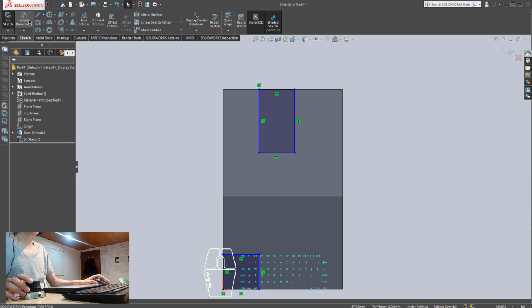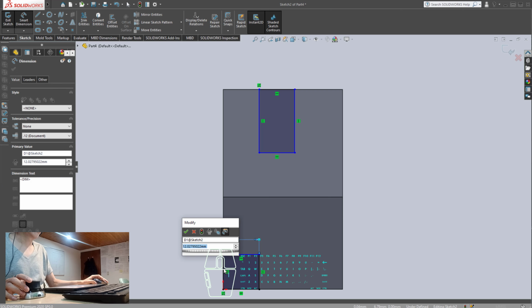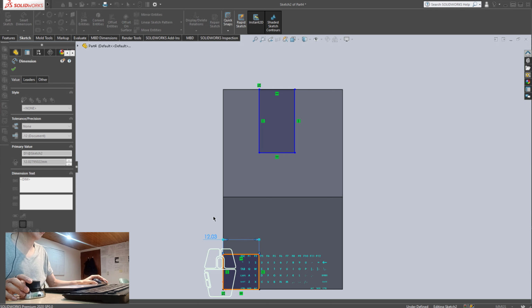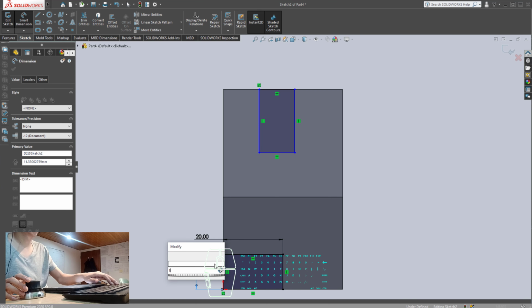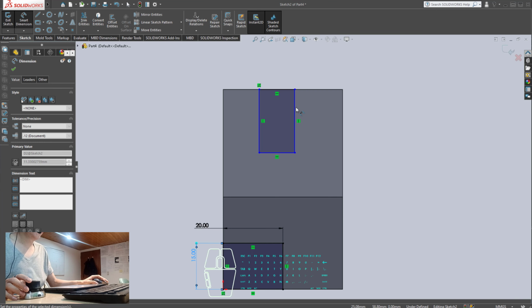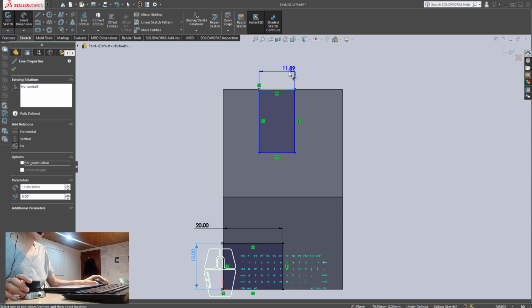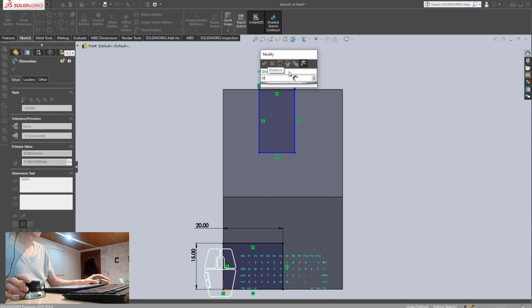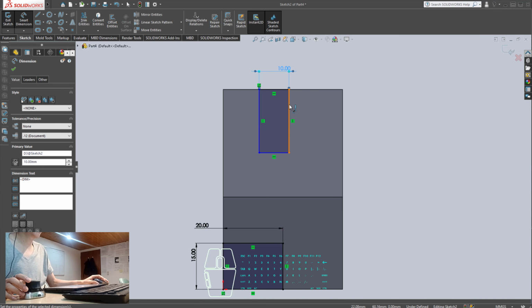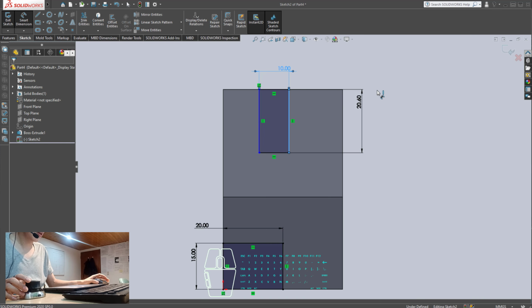Now, what's left is to define the dimensions. So right here we have one, which is 20 millimeters, enter. And right here we have the other, which is 15, enter. This is 10 millimeters, and this is 28.